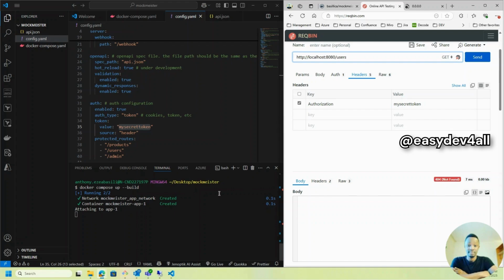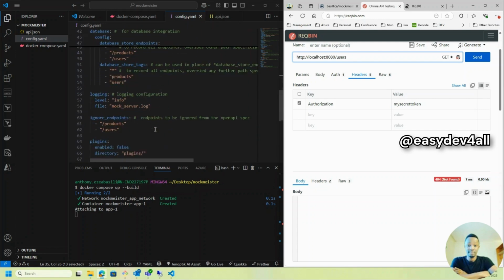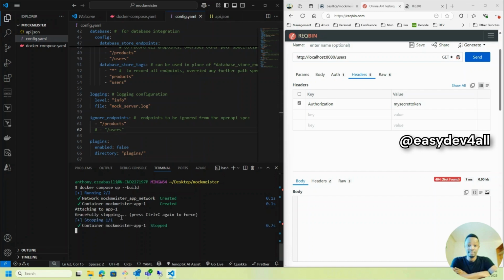And now I get 404 not found. Why is that? Let me see. Oh, because we are ignoring these users. Okay, so now I see another thing that I need to update. So apparently we are verifying auth before we verify the users anyways. But I can take this out, for example, now and restart the server. And now this should, of course, go through.